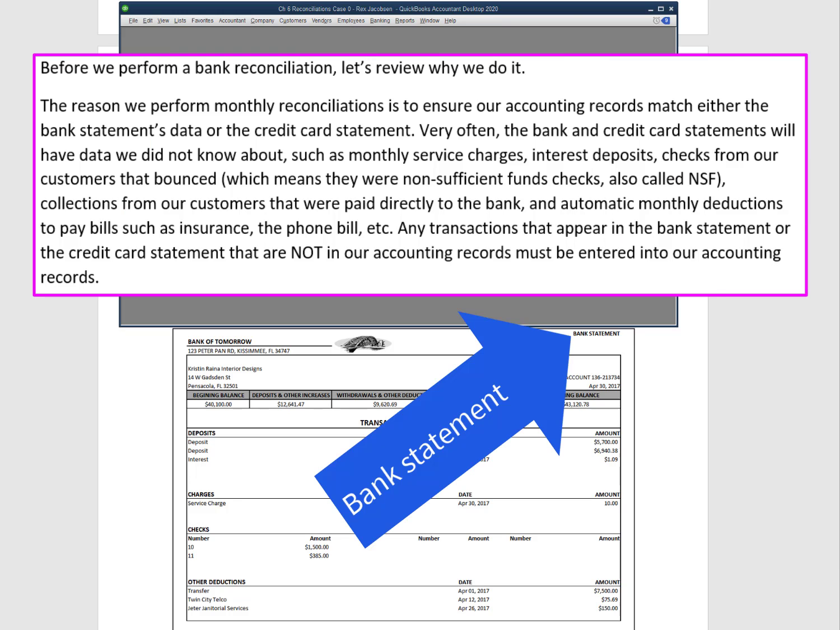Before we perform a bank reconciliation, let's review why we do it. The reason we perform monthly reconciliations is to ensure our accounting records match either the bank statement's data or the credit card statement.